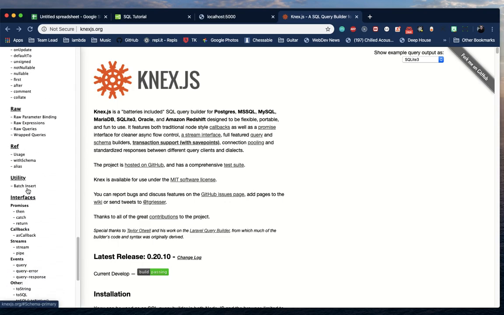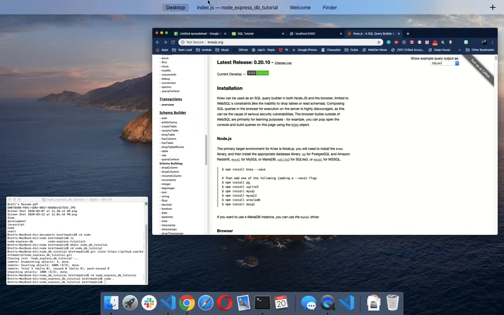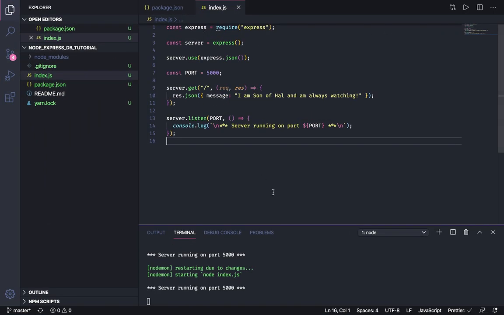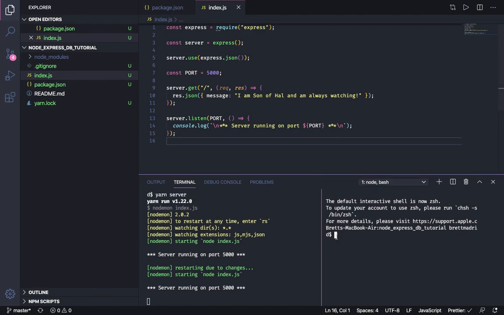I'll let you peruse the documentation on your own, but we're going to go over everything that we need to do in code, and I'll explain it as I go. So the very first thing I'm going to do now is create what's called a Knex file. When I create a Knex file, let me give myself another terminal here, that is a file that describes the database that we want to interact with, and it describes the location of it. And so let's create that.